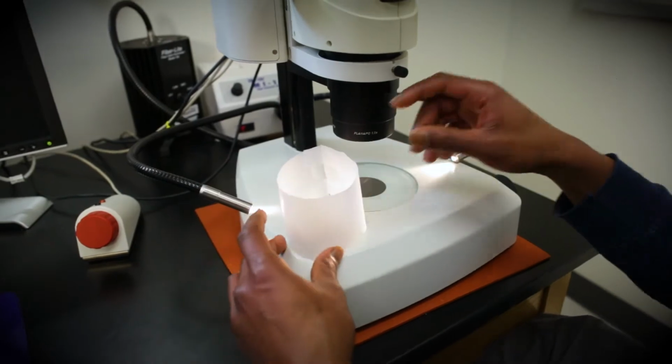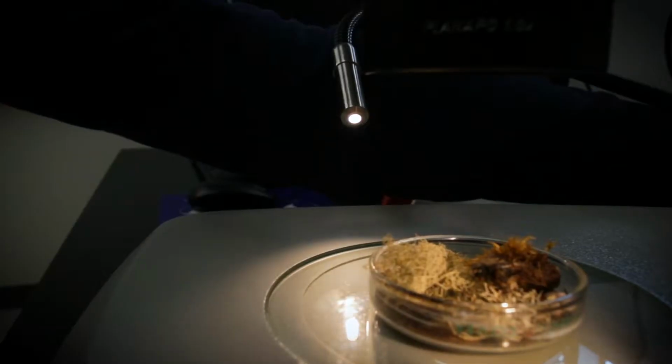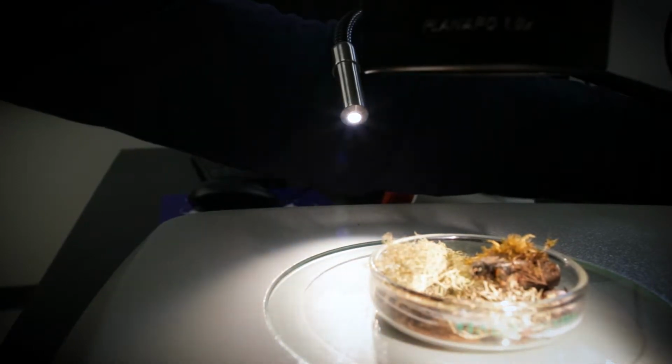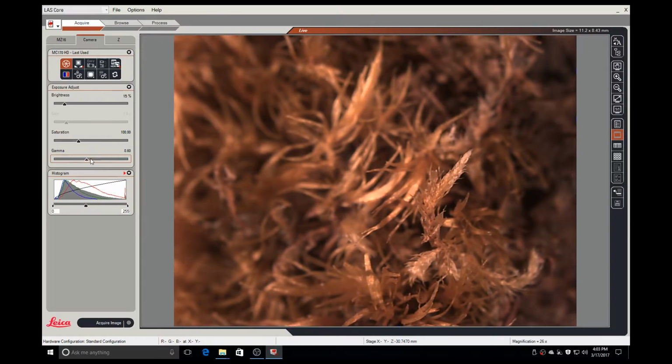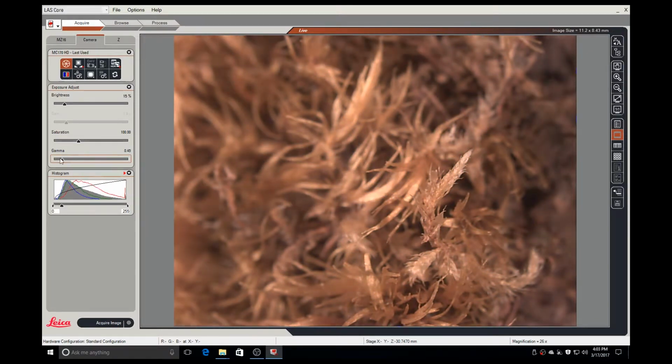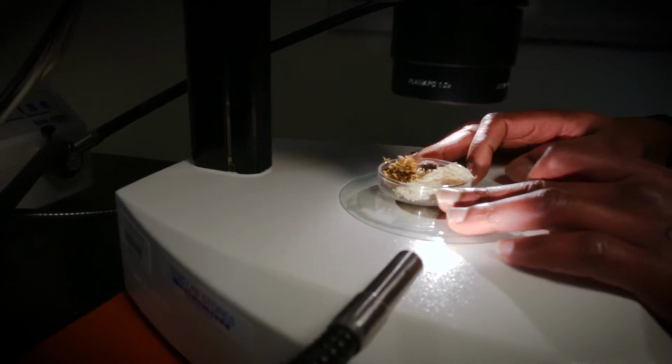You may find that referencing the live image on the computer screen while adjusting the intensity or location of your light sources allows you to better capture your subject. Feel free to play around with any of the parameters discussed above to try and improve the quality of your final image.